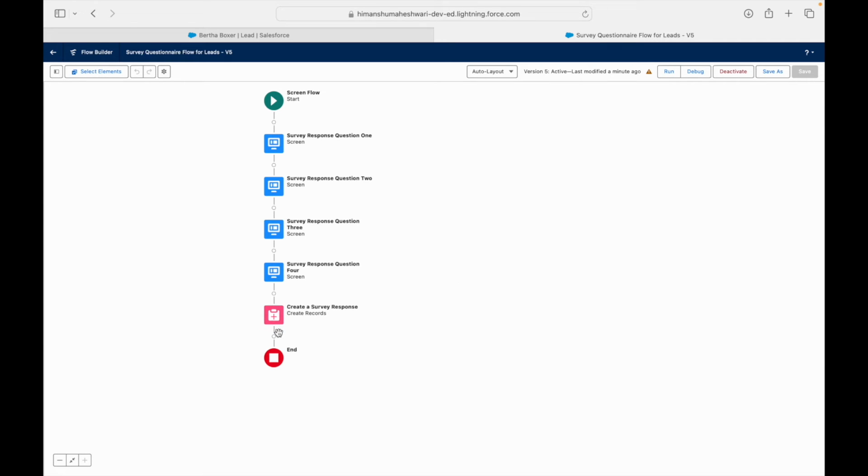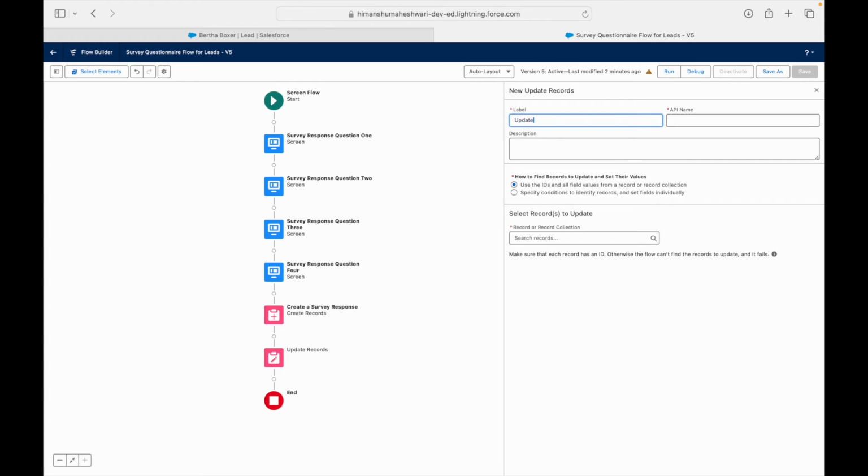Once the survey response is created, I can just go ahead and say update records. Just how you have create records, you have something called update records. I'll say update survey completed to true. Okay, so I can specify the condition, or I can just use the IDs. If I use the ID, I can choose the record ID. But have I updated the record ID record variable, and have I marked the flag as true? I have not done that, right?